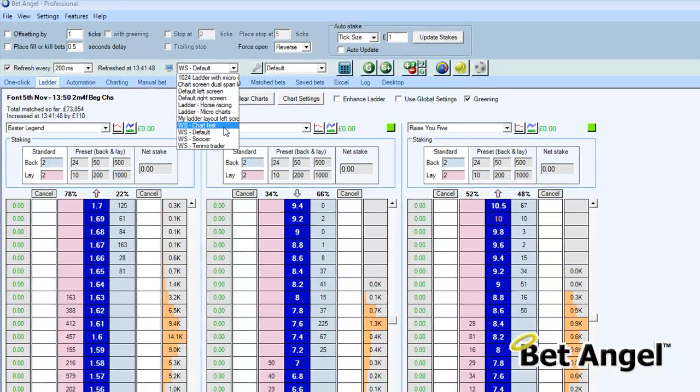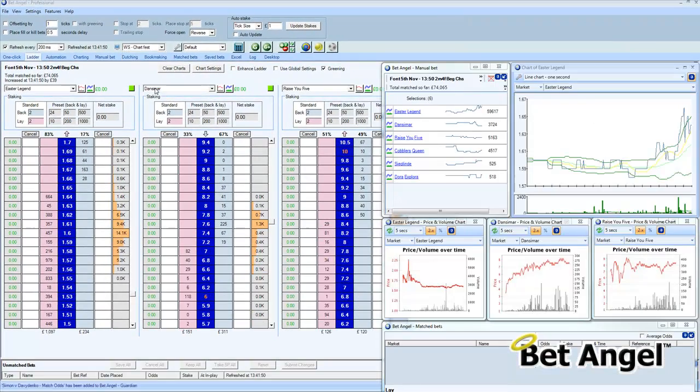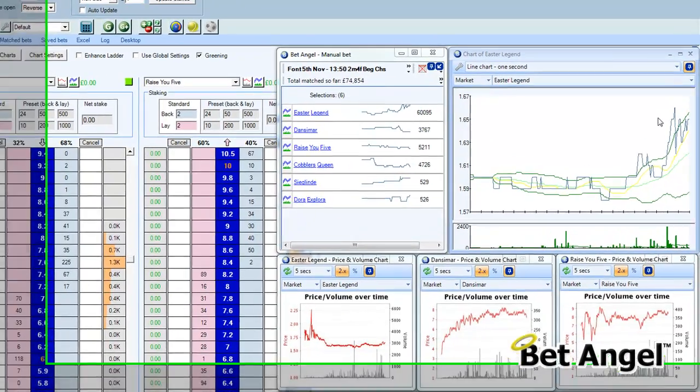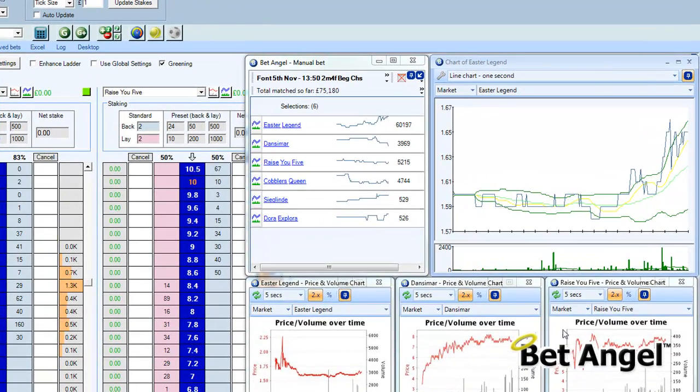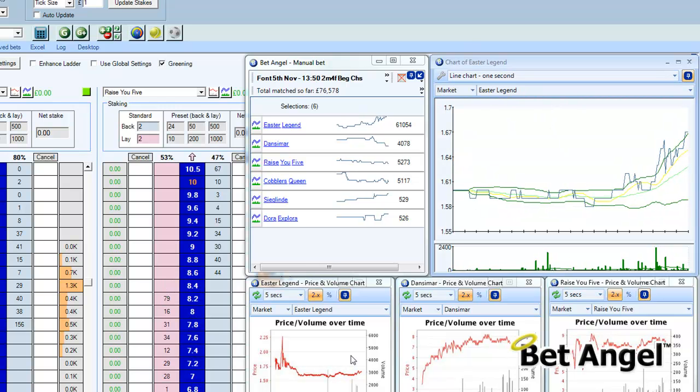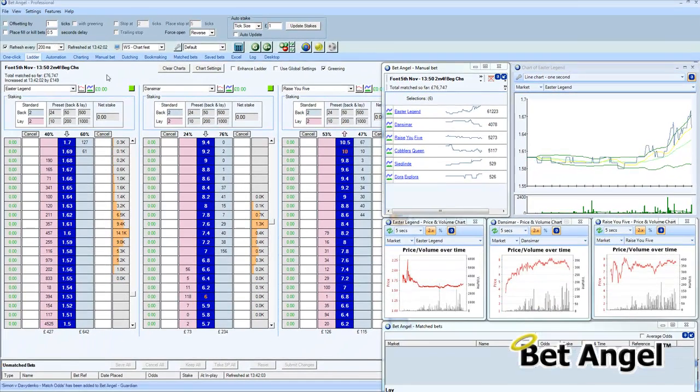So if I click on that, what you'll see is all of a sudden we get a load of charts appear on the screen. So what I've done is clicked on various Betfair charts, the advanced charting, pinned that and resized it across here, and then I've gone and saved that as a layout.